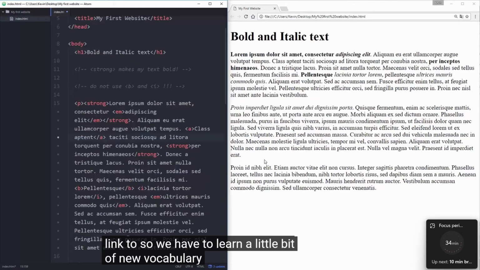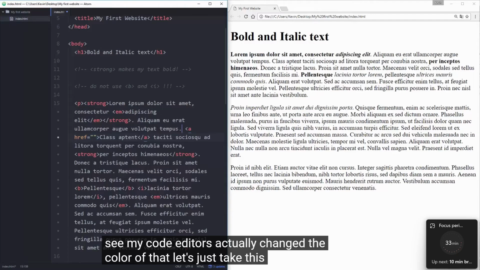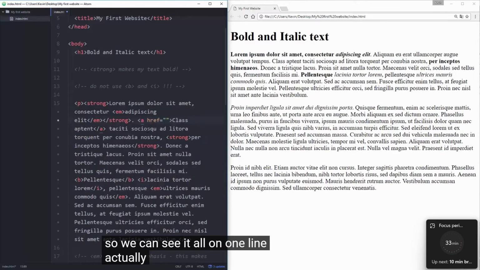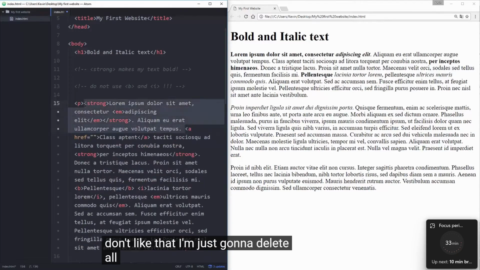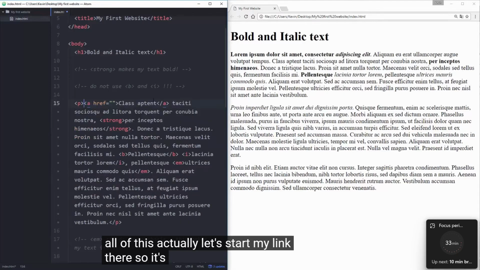So this link's not going anywhere, it's not really showing on my page, but I have to give it an href. So I'm going to do href is equal to, and you can see my code editor has actually changed the color of that. Let's just take this out so we can see it all on one line actually. Don't like that. I'm just going to delete all of this actually. Let's start my link there so it's right at the top and easier for you to see, and we don't need all these other things in here anymore. So let's save my file. So we have my link right up here, and my href is where is it going to? This stands for hypertext reference.